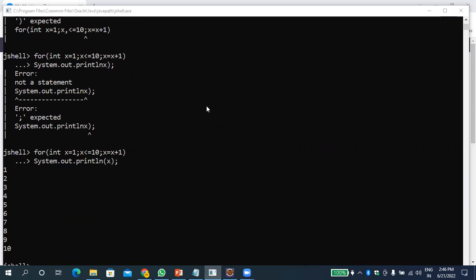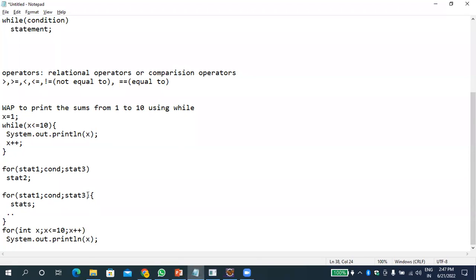What if you put the flower brackets after the first statement in the for loop? Oh, fine. Now here the question is, is it necessary for me to put the flower braces after the for? I said it is not required if I'm having only one statement. So this syntax we use for only one statement. If I have only one statement to be executed, I'll not put the flower braces.